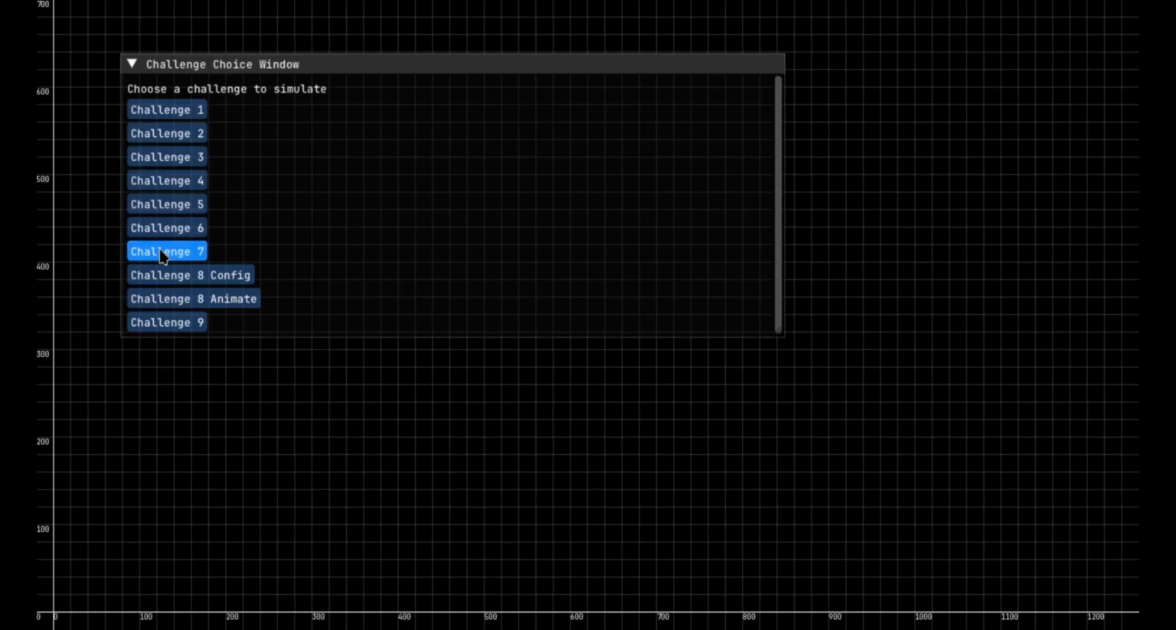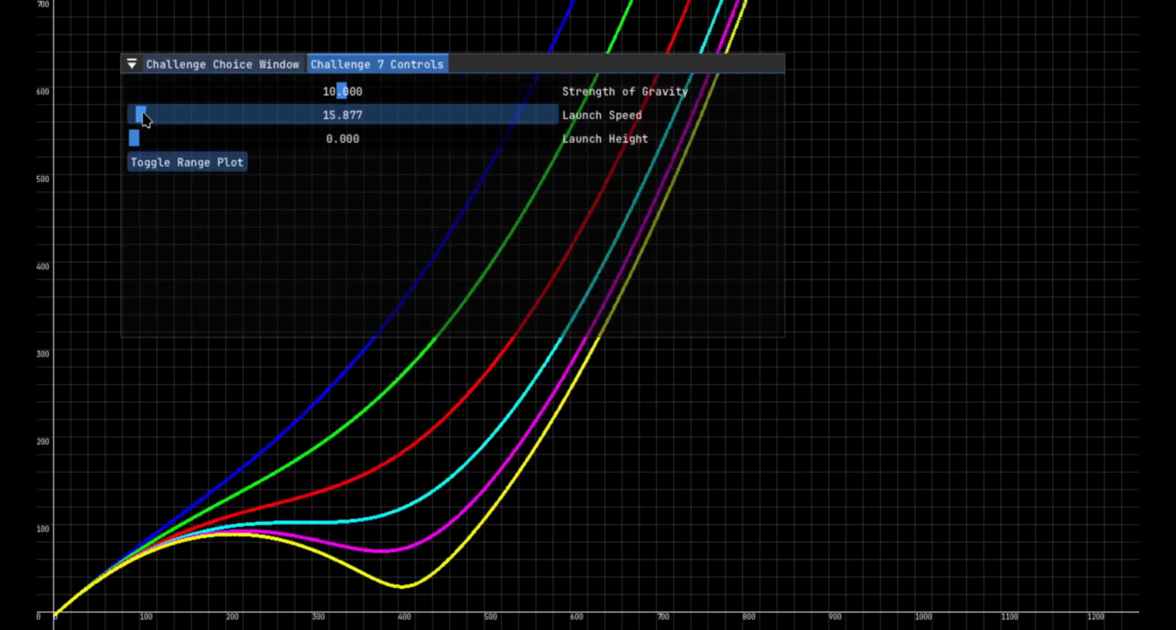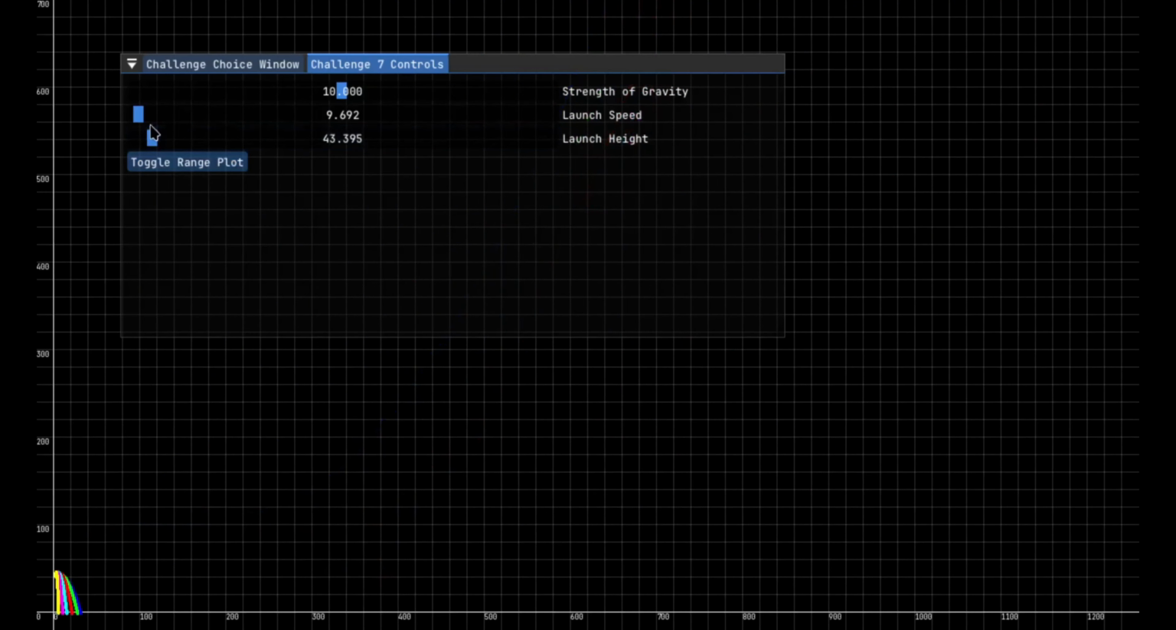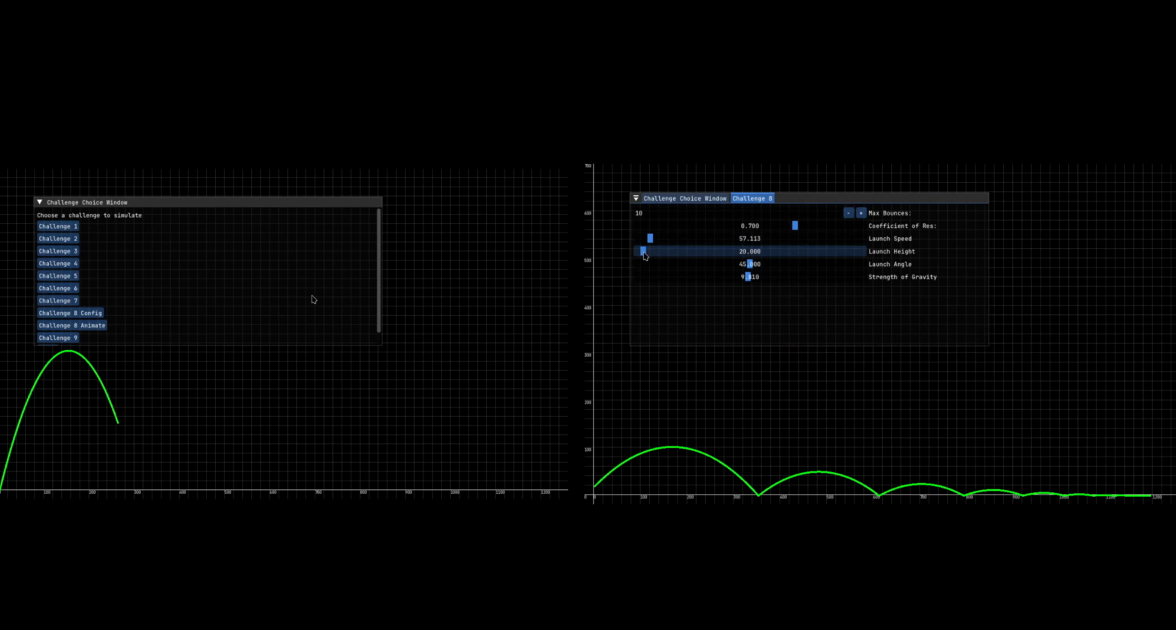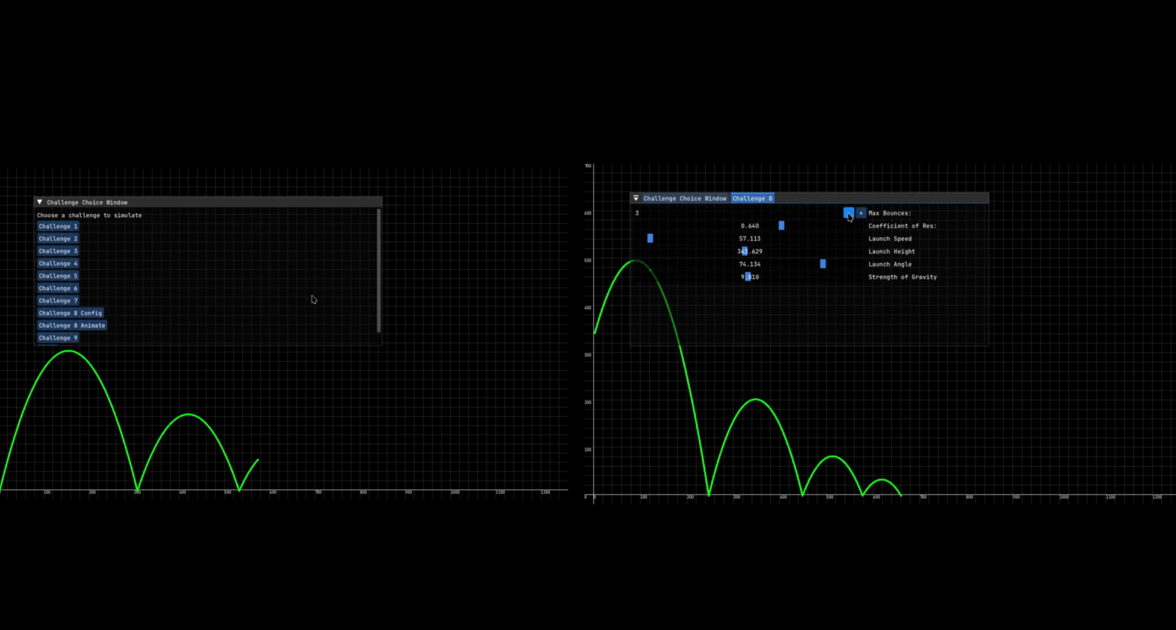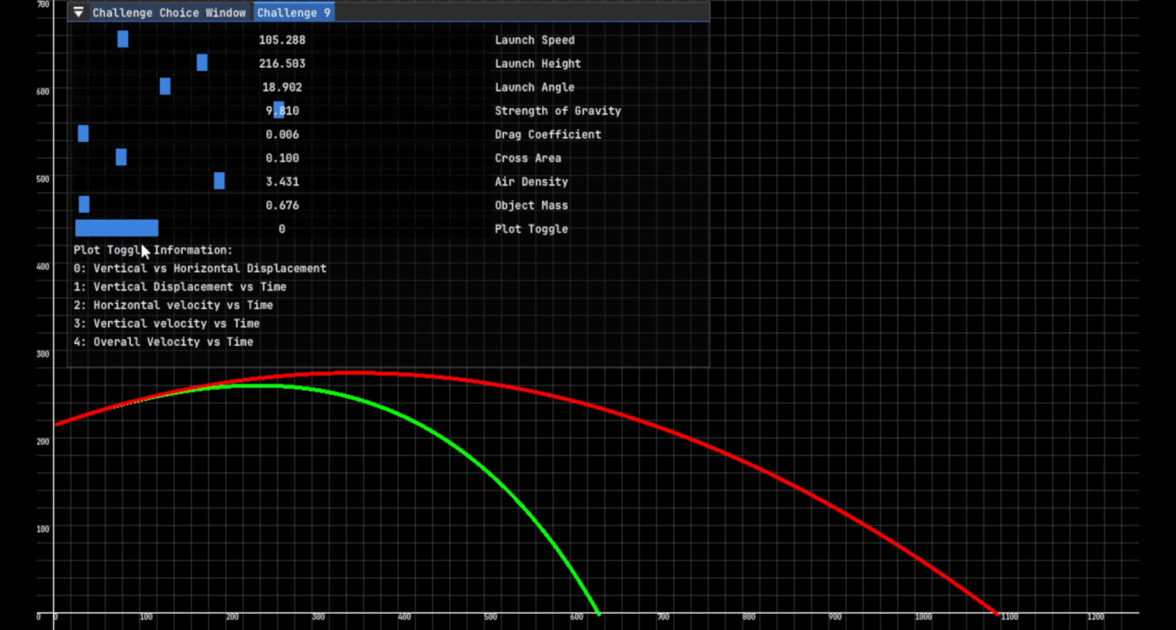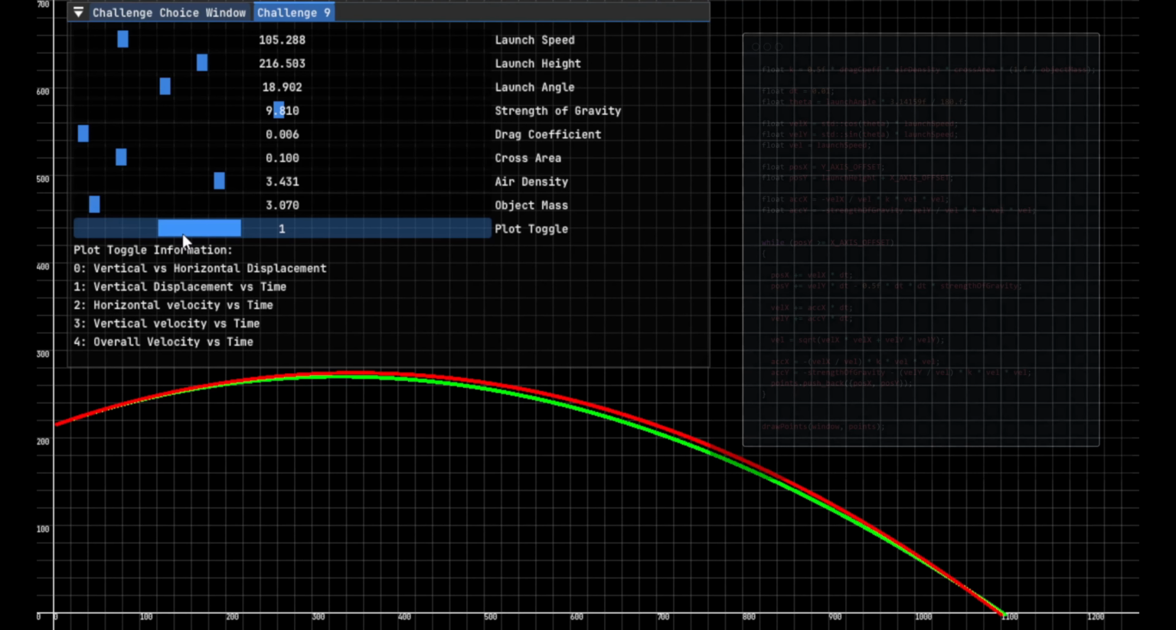Task 7 has a toggle button to toggle between the range time graph and the XY graph at different angles. We've extended this by adding the launch height too. Task 8 involves using the Verlet method to calculate the next position of the projectile. Task 9 was solved using the Cartesian projectile function and using Verlet for the air resistance plots.